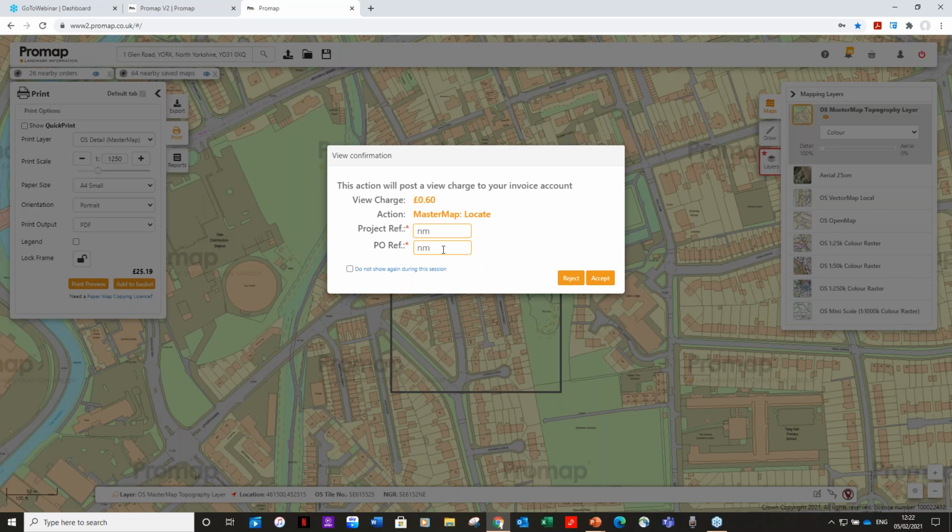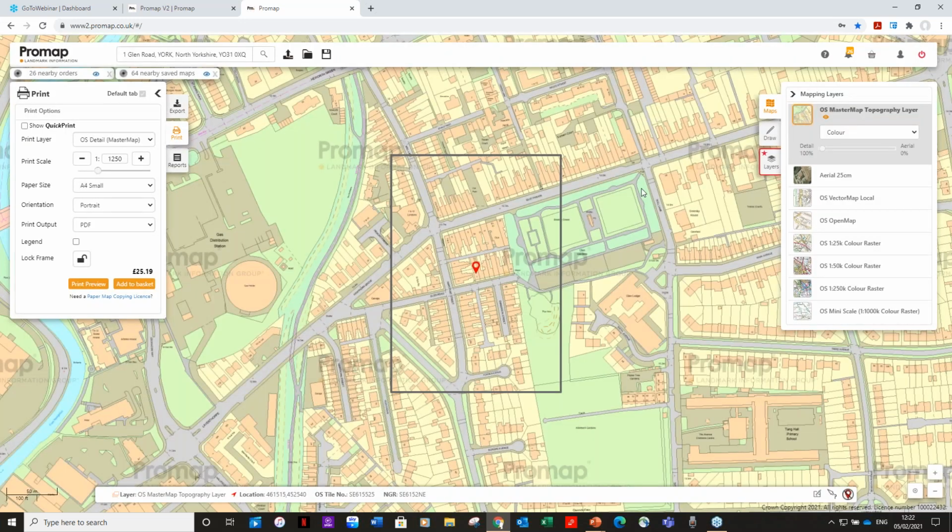It's very difficult to incur any accidental charges on Promap. It is very transparent when you are being charged. Once you've entered your information here, accept it. At that point, you're into your master map player.